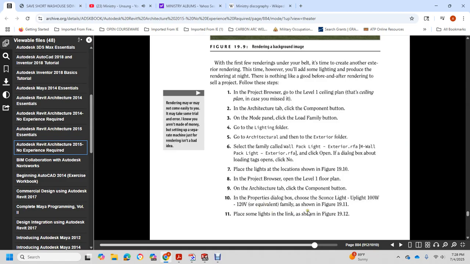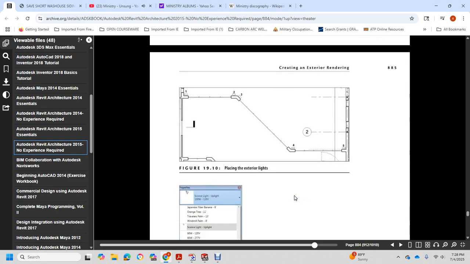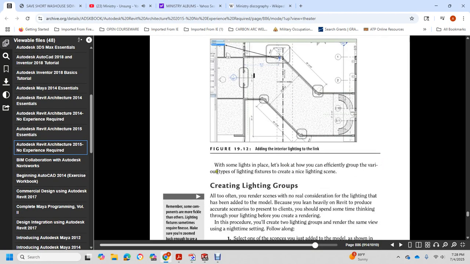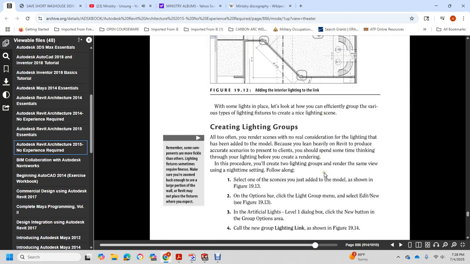Place some of the lights as shown in figure 19.12. When some of the lights are in place, however, the efficient group of the various light fixtures, and creating lighting in the groups, is also over the often render scene. But no real consideration of lighting has been added to the model, which is heavily needed in Revit to produce an accurate scenario for the present.